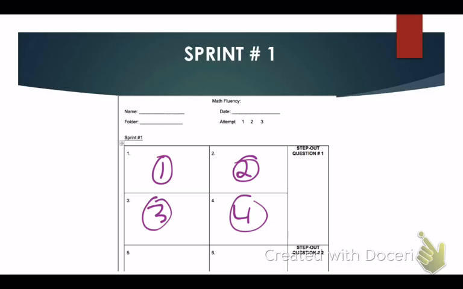Also, at the top, you will need to put your name. This is folder 1, so you just need to write folder number 1. Then the date, whatever the day is. And your attempt: this is my first attempt, so I would just circle this one. Alright, we're going to go ahead and get started.